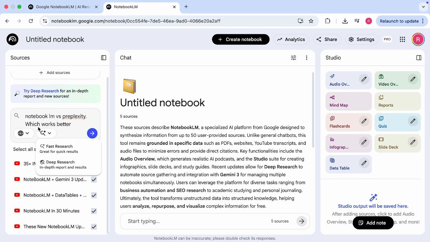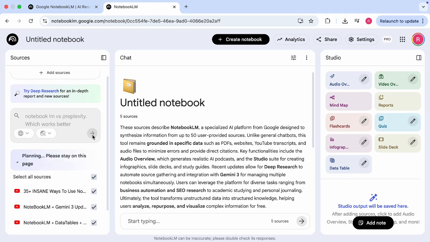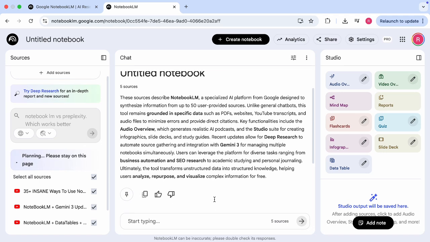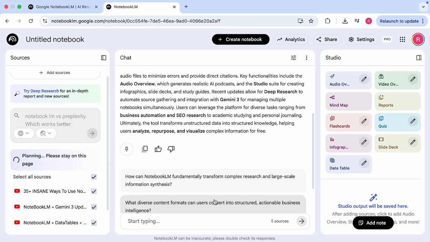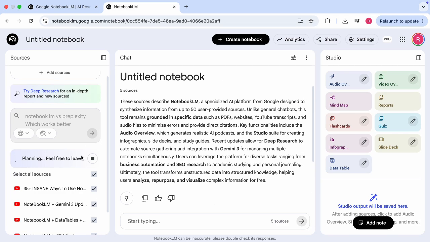Fast Research gives you quick insights, but Deep Research goes much deeper. It breaks the topic down, plans the research, and lets you choose your sources, whether that's the web or your own files from Drive. For this example, I'm selecting Deep Research and choosing the web as my source. As you can see, NotebookLM immediately starts planning the research for me. For the sources I already attached earlier, it has already understood the content and generated insights. But since I want a more detailed comparison, I'm running Deep Research to expand on that.